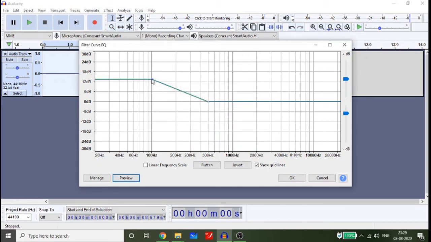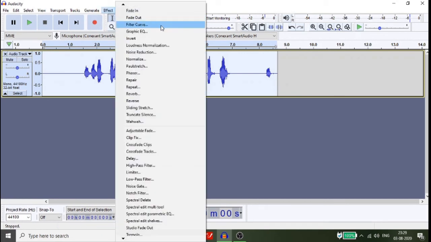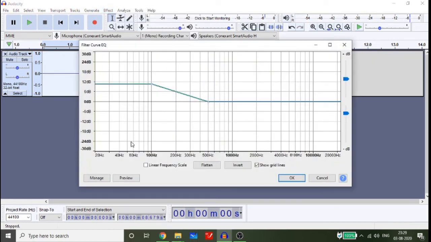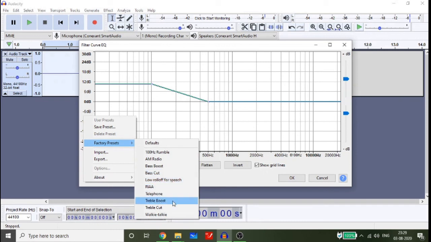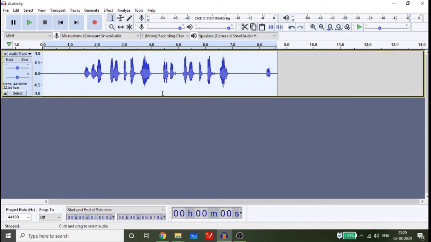So I usually keep it between 12 to 9 decibels, and okay, I just keep it like that because it works fine for me. If you have any other personal opinion, you can go for your own options. Then again select filter curve, manage, factory preset, go to treble boost, and this is my preset value. I have also set this between 6 and 12 decibels. Click OK. And now we have applied the bass boost and treble boost.